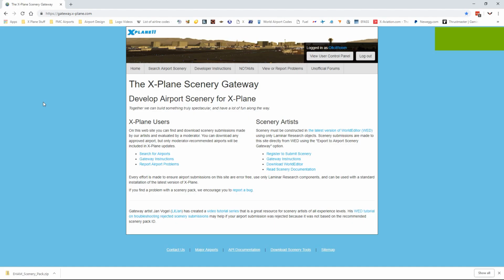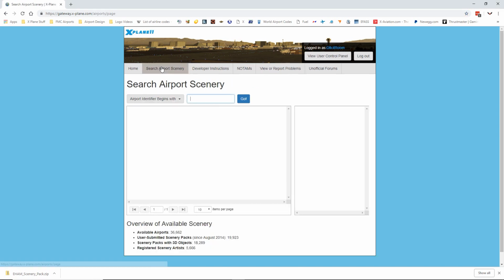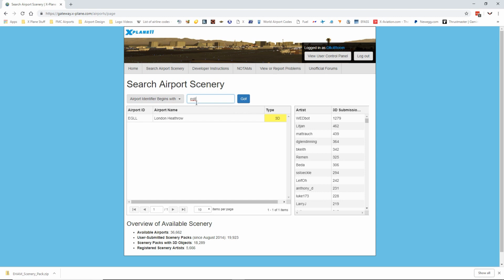So to do that, we're gonna go to the X-Plane 11 gateway. Here, this is the X-Plane 11 gateway. So we're gonna go to search airports. So we're gonna start with our destination airport, EGLL.